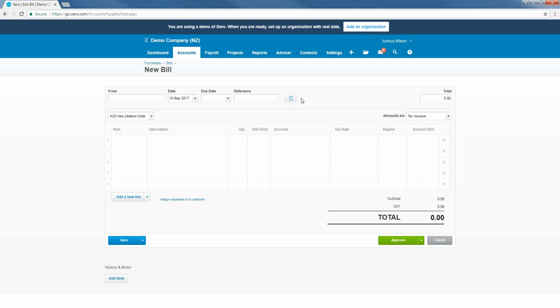Now the key difference between sales invoices and purchase bills is this totals box in the top right hand side. So this total acts as a checkpoint to make sure that whatever you've put into your details down here matches back to the total that you have in the top right hand side. So to demonstrate, I'll just put in the contact.